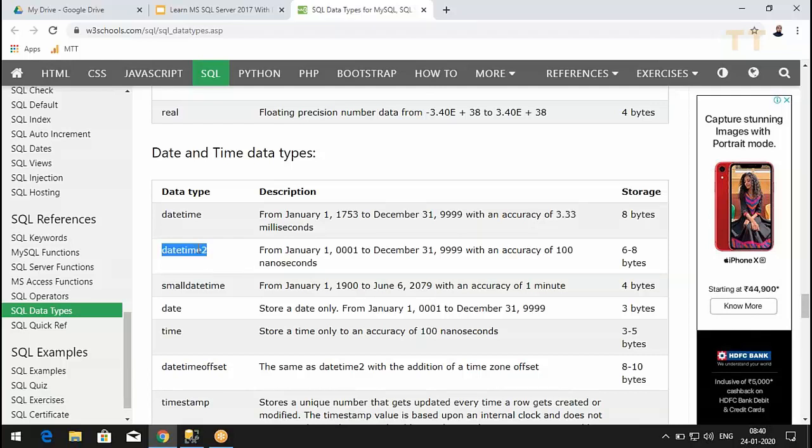Date time 2 has a larger range, that means from January 1, 0001 to this. If I want to store any date prior to 1753, I cannot use date time. Are you getting my point? If I want to store January 12th, 1672, I cannot store it in date time. So I should go for date time 2.